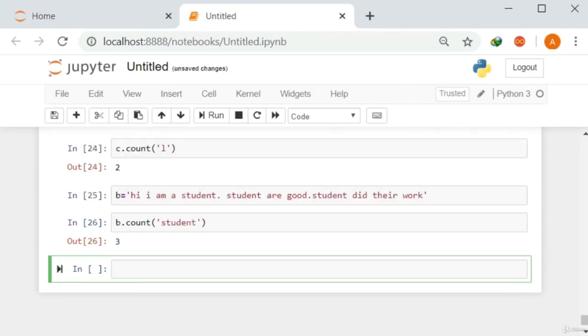Now we can do it with an entire string. I defined an entire string, and in it I am going to search for a string. I am counting the number of times the string student occurs in my string b. As you can see, I get 3 as my result, because student occurs 3 times in my string b. So that's how you do it with count.